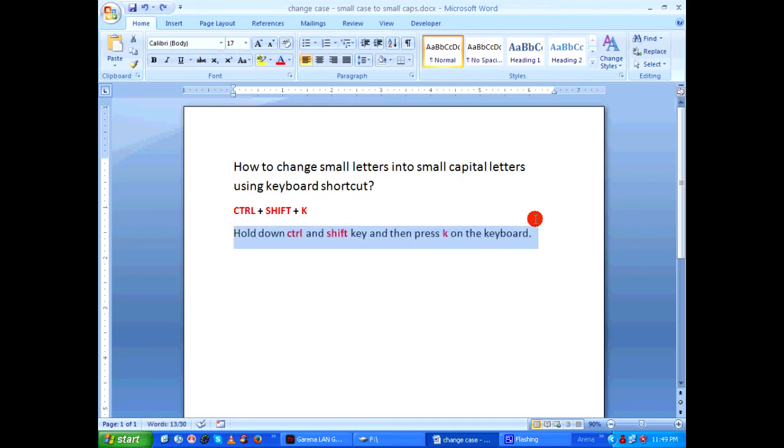And one more thing. If you already have everything in capital case and you try to use Control Shift K, it may not work well. So if you still want small capital letters, you first have to convert this uppercase sentence into small case using the combination Shift F3, and then use the combination Control Shift K to successfully convert the small letters into small capital letters.